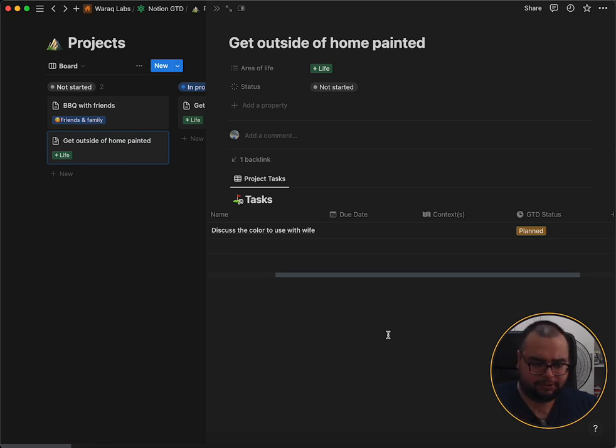So one of the important things that the GTD system talks about, the book talks about, is don't use due dates as a replacement for reminders. Like you want to be reminded that you need to do this thing, don't use due dates for that.